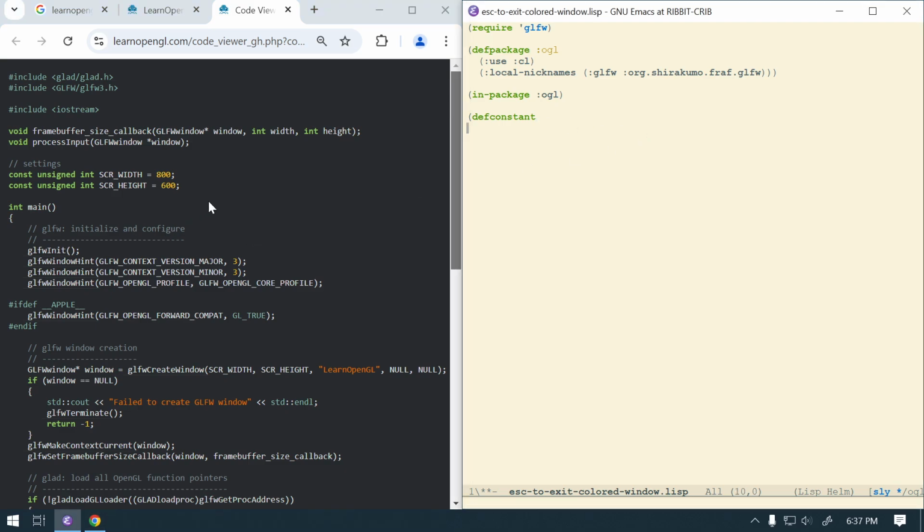So right here is where I'm at. This constant's right here. So defconstant. We'll call it win-width, 800. Then here, just going to the Control A to go to the front, Control K to kill it, Control Y to paste it, and then put the height, 600.